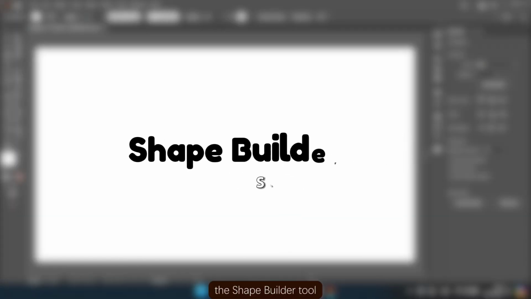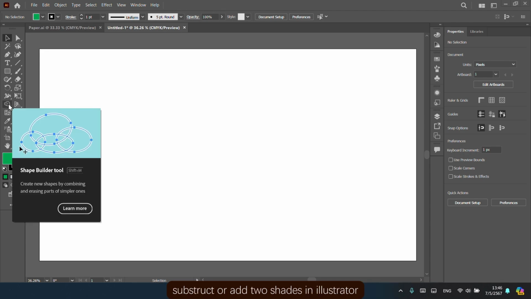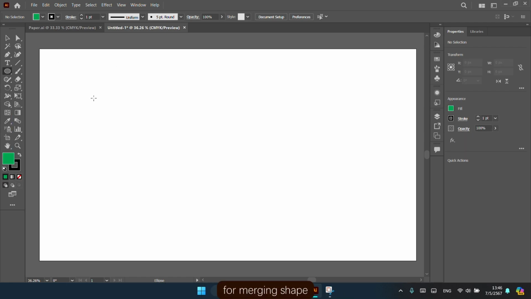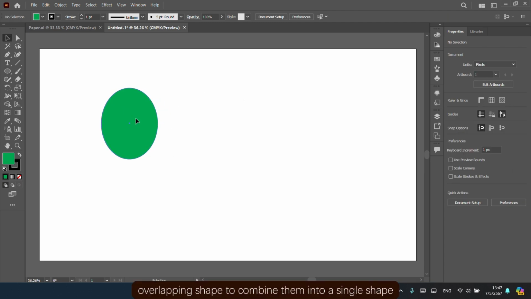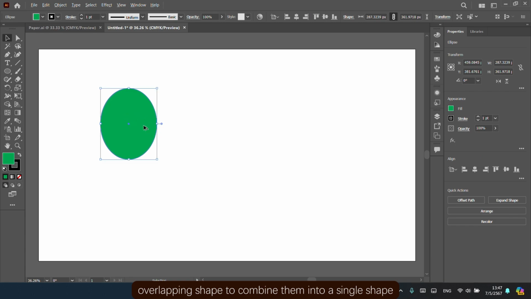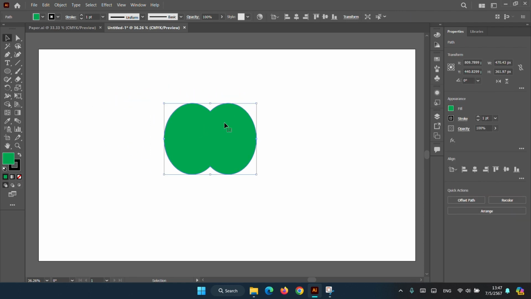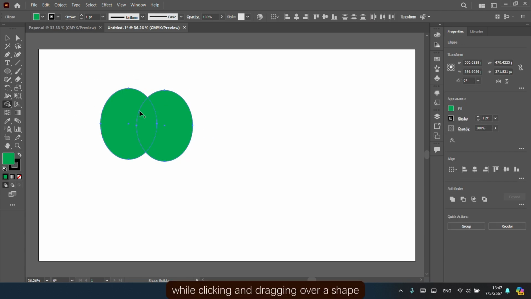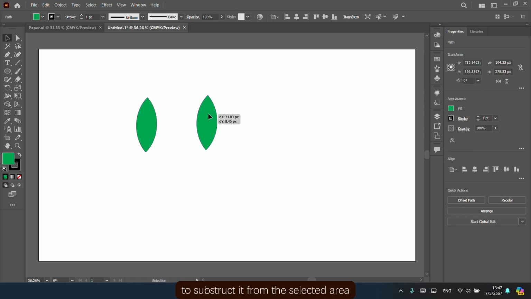The Shape Builder tool is a tool that we use to combine, subtract, or add shapes in Illustrator. For merging shapes, we can click and drag over multiple overlapping shapes to combine them into a single shape. For subtracting shapes, hold Alt while clicking and dragging over a shape to subtract it from the selected area.